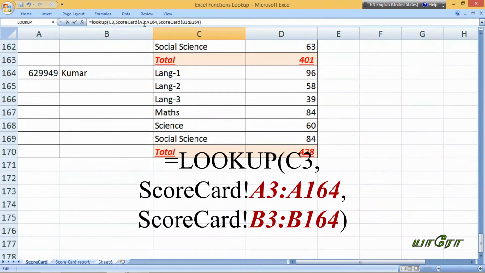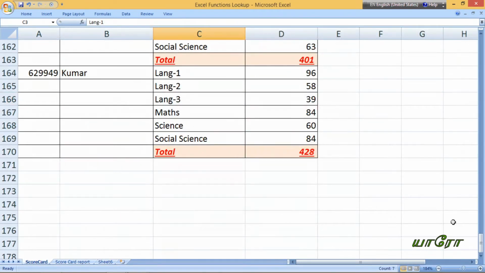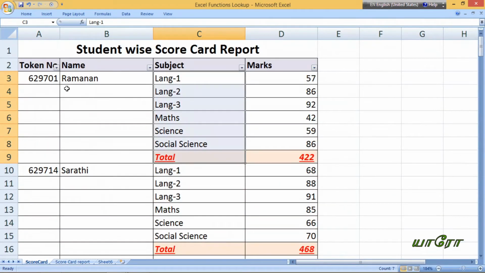Only thing you have to ensure is that for a parallel data search, both ranges should be the same size. So press enter. Now the name has come. Clear? Now you understood that it's 629701. See Ramanan, for understanding. See 62901 is Ramanan. For Ramanan now I am going to get this data one by one.